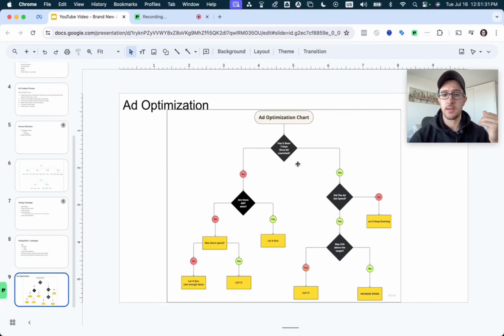But let's say it did run for 7 days since the ad launched. Did it get spent? If the answer is no, you keep it running. You want actual substantial data to make your decisions. If the answer was yes, did it meet the requirements for your target CPA? So if your target CPA was $25, did it hit $35 and it has maybe $100 to spend? Well, you can cut that because that's not a successful ad. You don't need to be testing ads that don't work well when you're going to keep repeating this cycle over and over again. So only focus on winners.